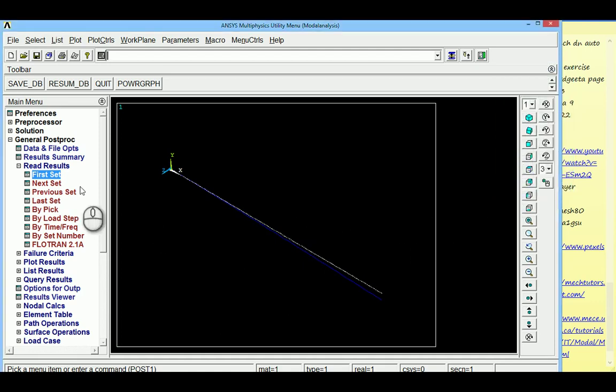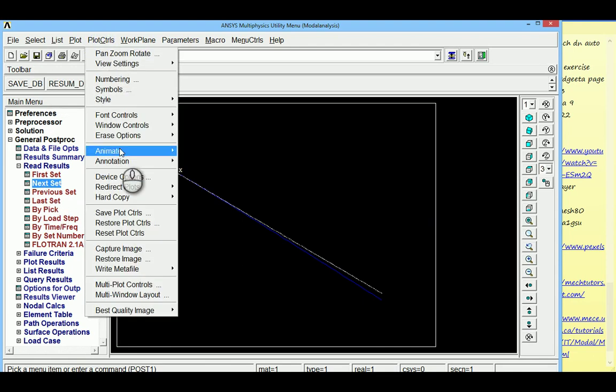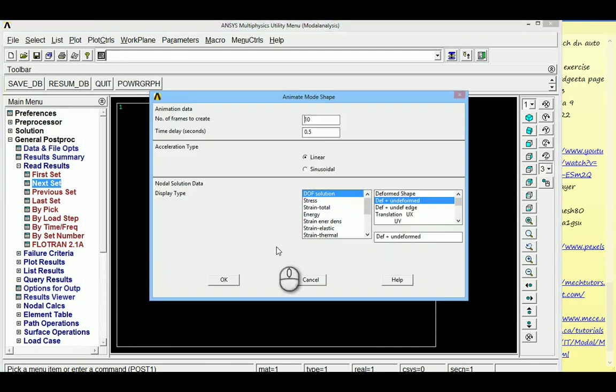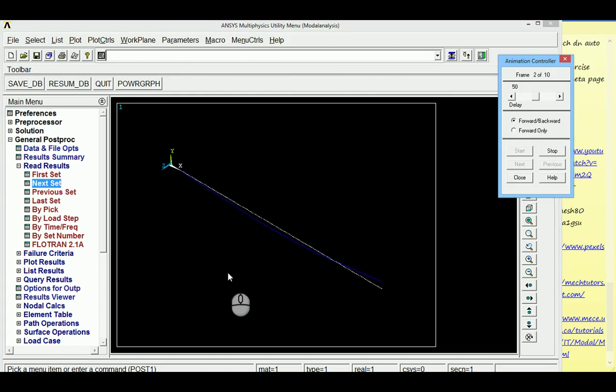Now second mode, I'll say next set. Okay, so this will be for second natural frequency. Just click only once. Okay, so then it will go for the next. Plot controls, animate, mode shape. Okay, so this is the second mode. Second mode shape. So that means when the member is excited to the second natural frequency, it behaves like this.